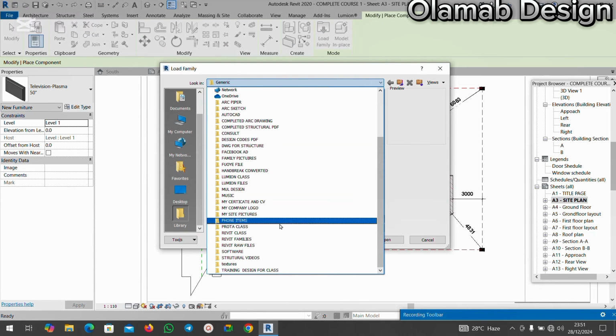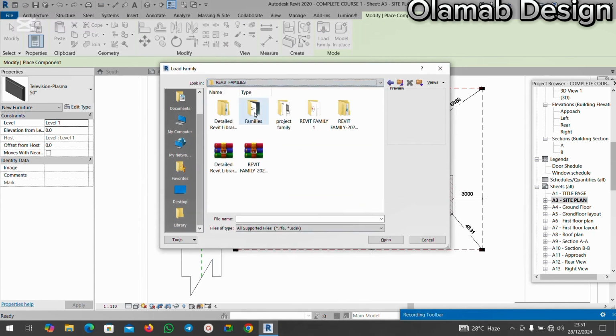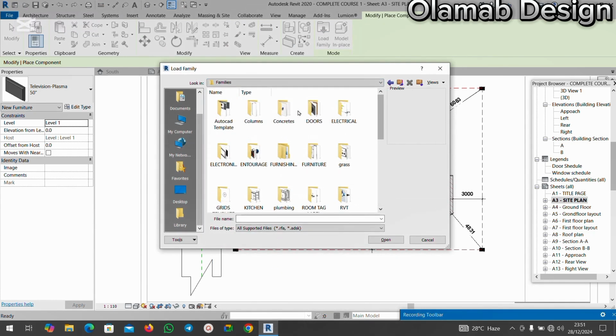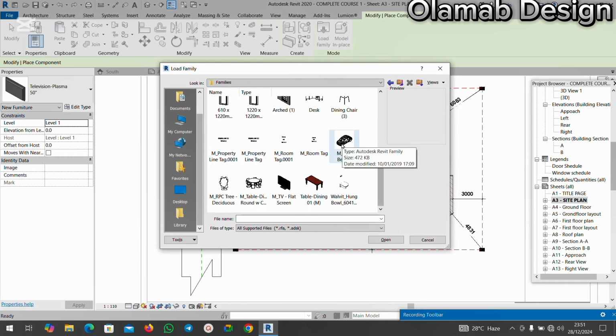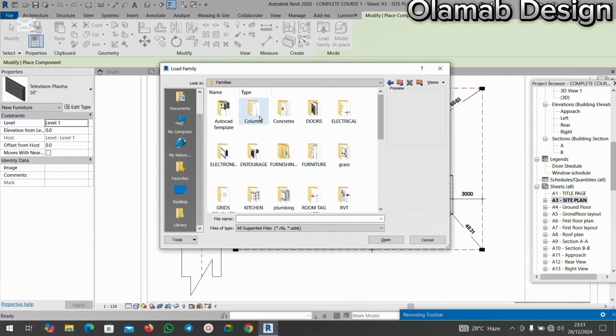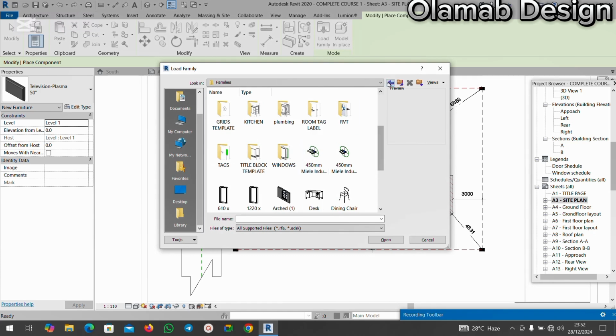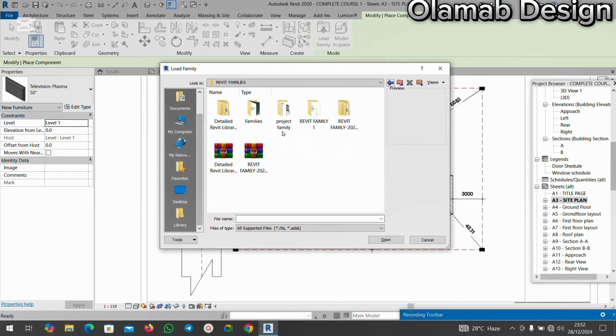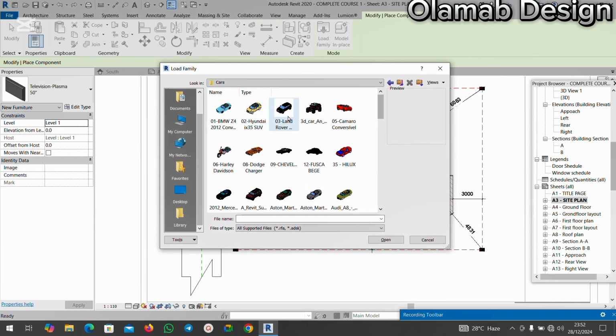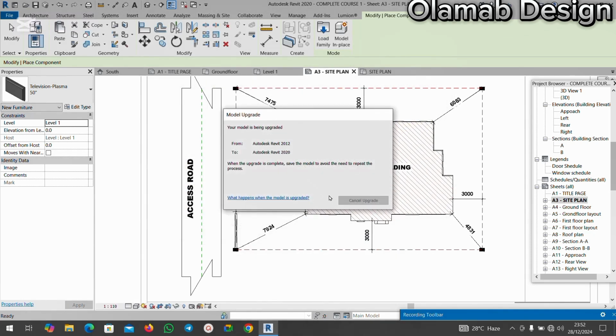Then I will go to my Revit family here. Okay, let me go to family. I should be able to have this here. Okay, I will select, let me see. If I don't have this at this point, then I will go to detail library. Okay, so I will select any car here just to show you what I'm saying. Let me select this. I will click on Open. Okay, let's give it time.